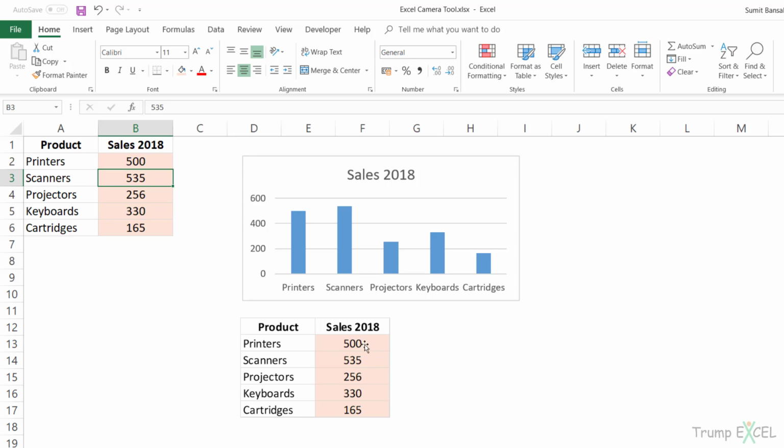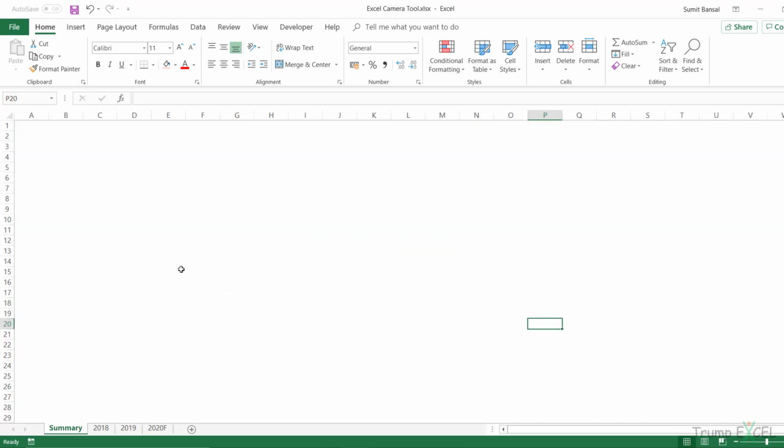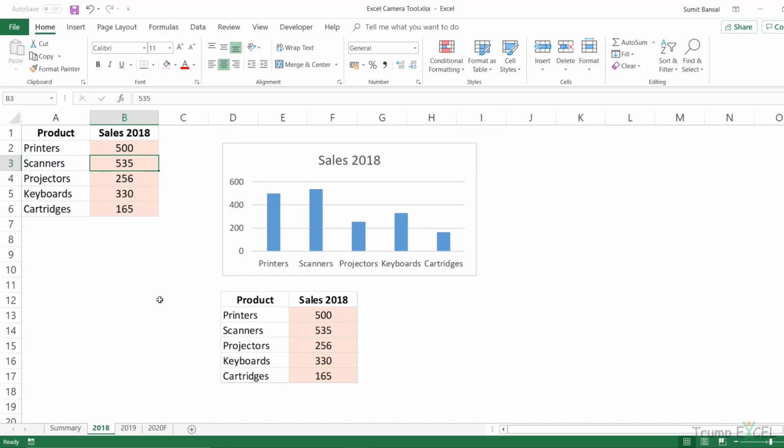Now, the way you can use these images is that if you have, let's say, multiple worksheets or multiple charts, then you can create these images and put this somewhere in a summary dashboard, so that whenever you go back to the original data and you make any changes, it would automatically update in the summary worksheet. Now let me show you how to use the camera tool.